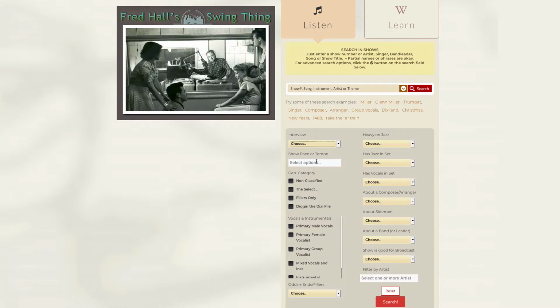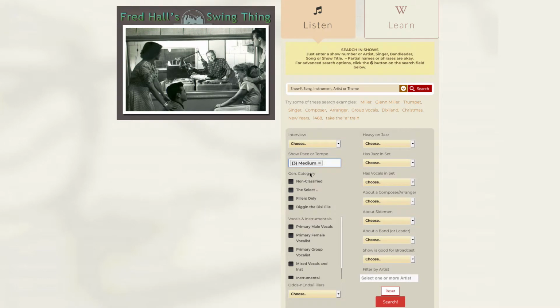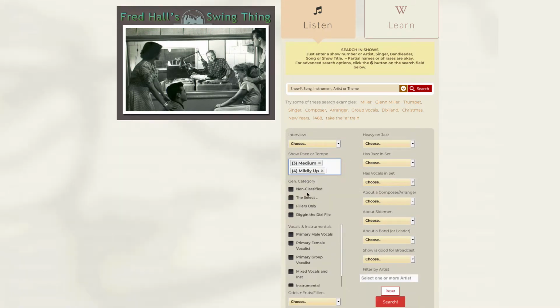Likewise, if you want to search for shows at a certain tempo, you just click in here and then you can choose one or more of these. So you might want medium or mildly up tempo, like that. And then if you do the search for that, it would find all the shows that match that. You can do these in any combination that you want. So if you want to find filler shows, you could choose here. Maybe you want filler shows that are medium or mildly up tempo.